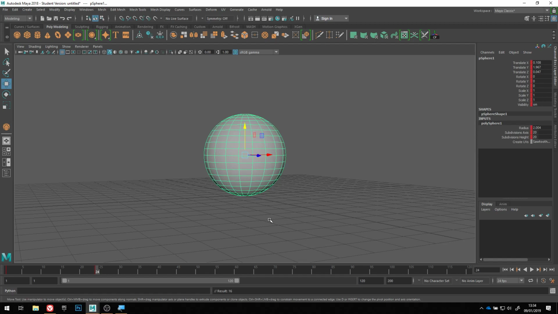Always remember, choose your frame, position your object, then keyframe. Choose your frame, position your object, keyframe. Always that order. Don't move your object, then move frame, because it will just snap back. So I've got that set there.